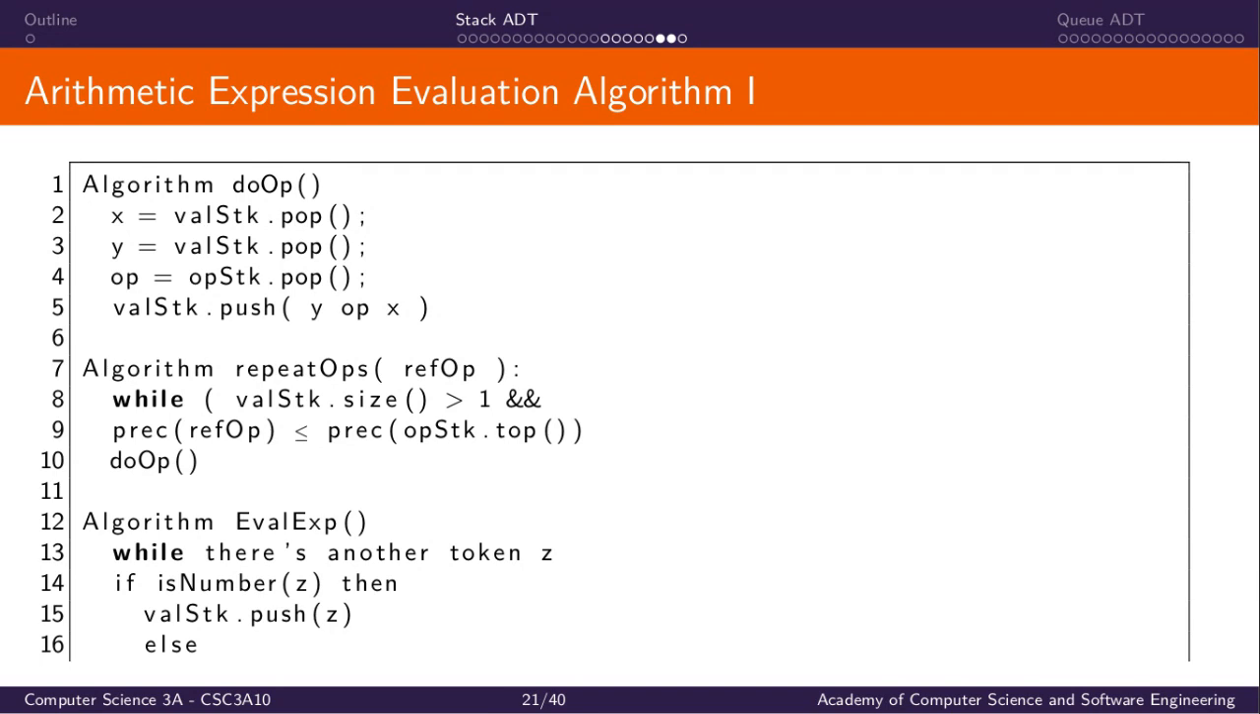So let's actually look at the algorithm. We have here a method doOp, which pops a value from our value stack, then pops another value from our value stack, pops an operator from our operator stack, and then does in order the second one that was popped, operator, and the first one that was popped. Which is the order that we were taking when we were doing the example.